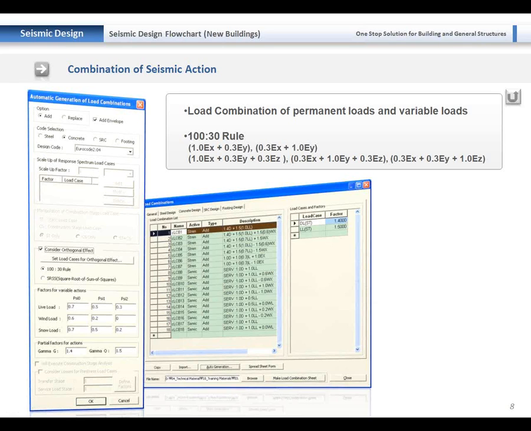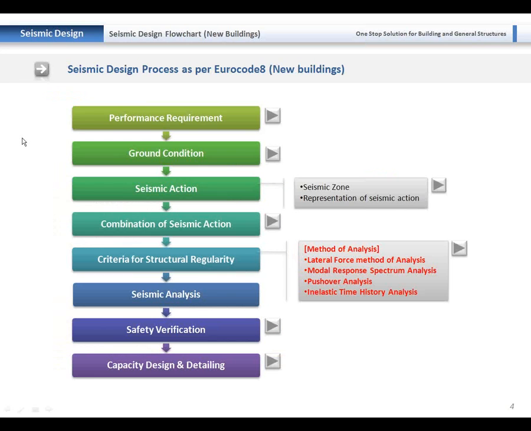After determining the load combination, the next step is the criteria for the structural regularity. By defining the structural regularity, the analysis method would be changed between those four: lateral force method, which is using the static seismic load, modal response spectrum analysis, pushover analysis, and finally the inelastic time history analysis.